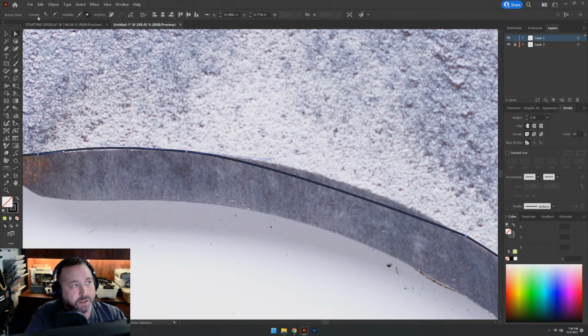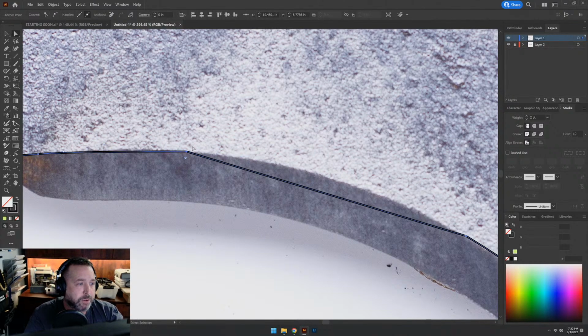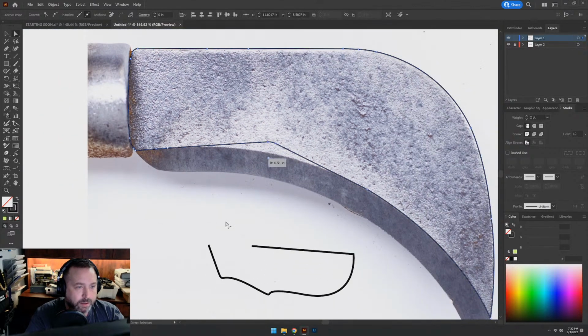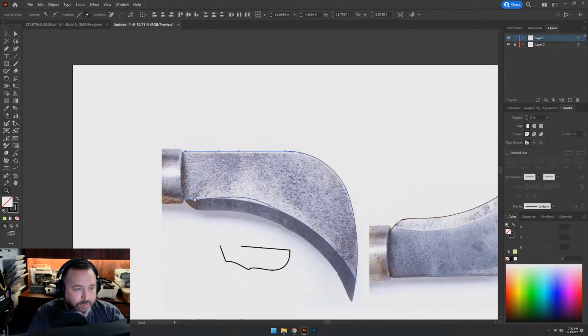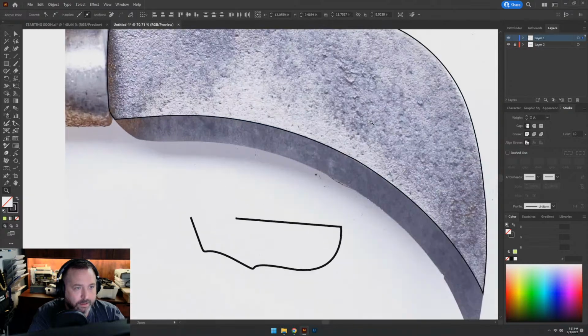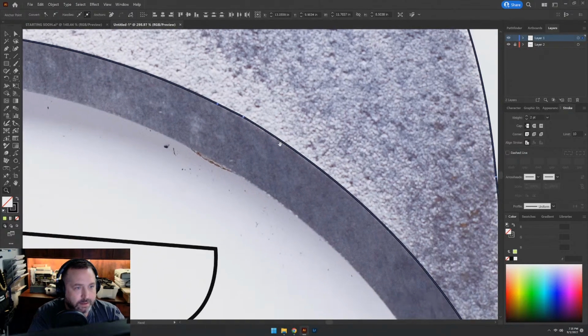Up here where it says convert, there's a sharp angle and a curve. Click the sharp angle, it'll shut that down real quick. And then you can do this. Like, alright, that looks about right. Zoom out a little bit, and then zoom out a little more. Yeah, right there. That's where I want it.